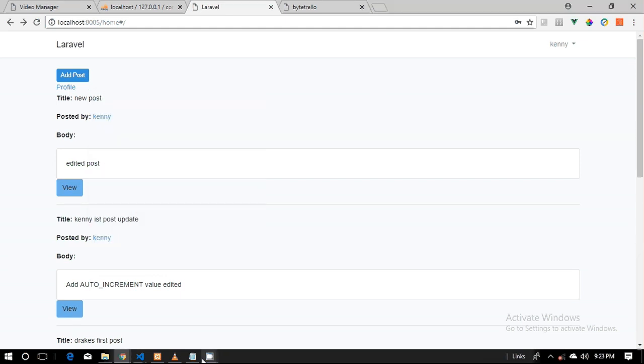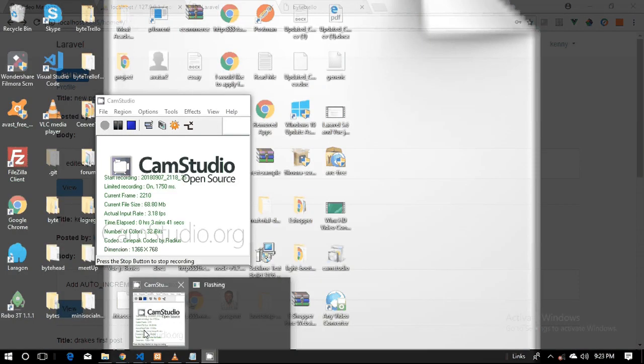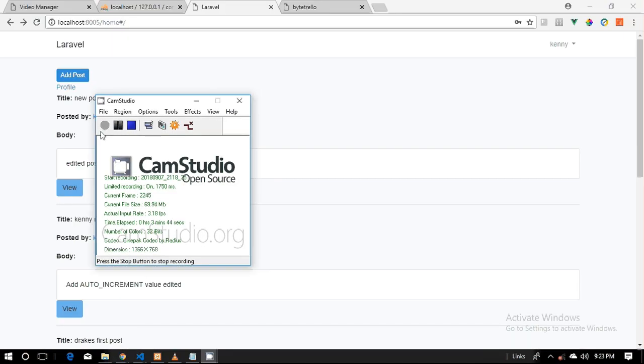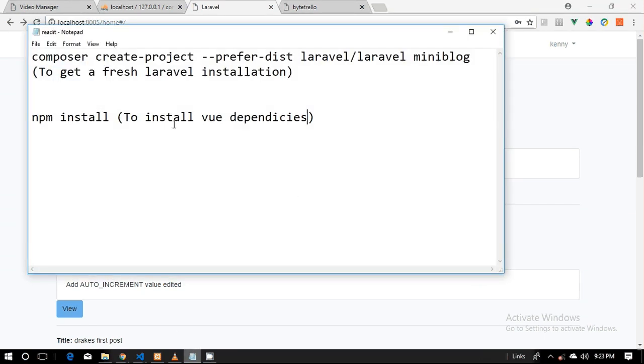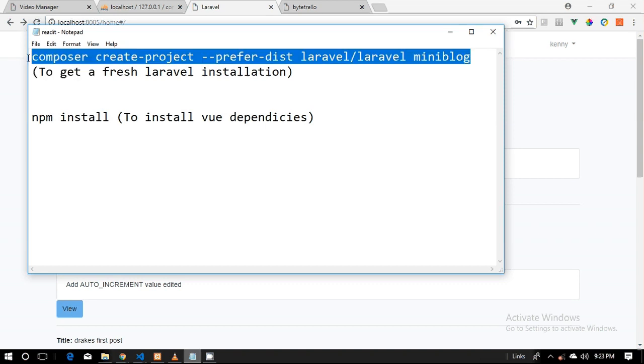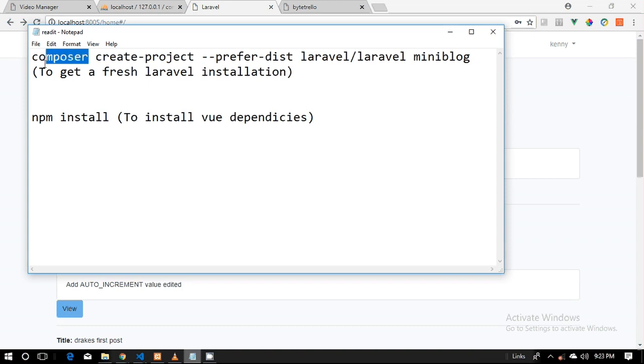Okay, since we've seen how the final app will be, let's start. You will need a fresh installation of Laravel, and this is how you do it. You run this command, composer create-project. You have to have Composer installed on your system. When you run this command, you pull a fresh installation of Laravel. Then you run npm install to install Vue dependencies. That's how you get everything done.